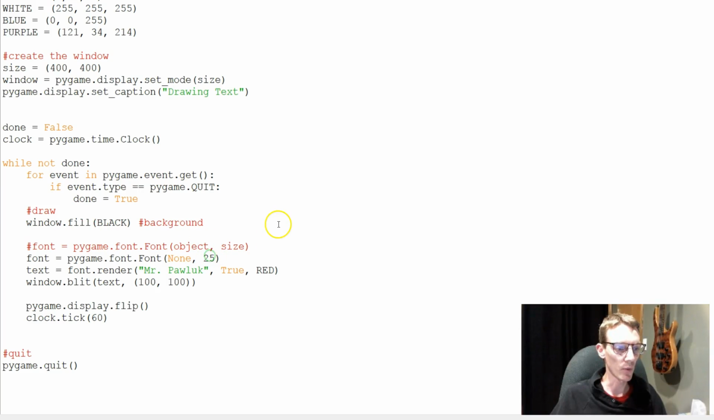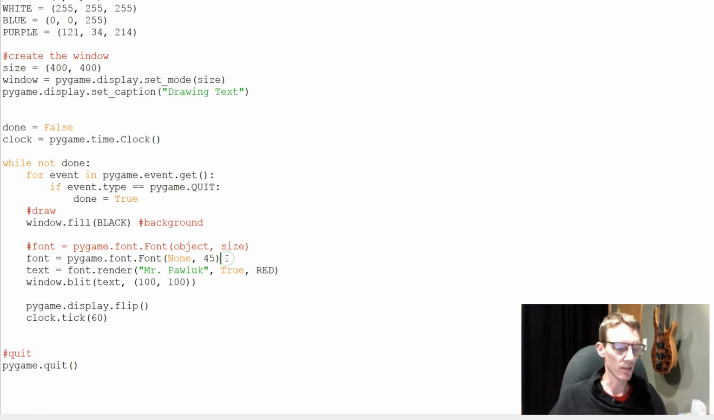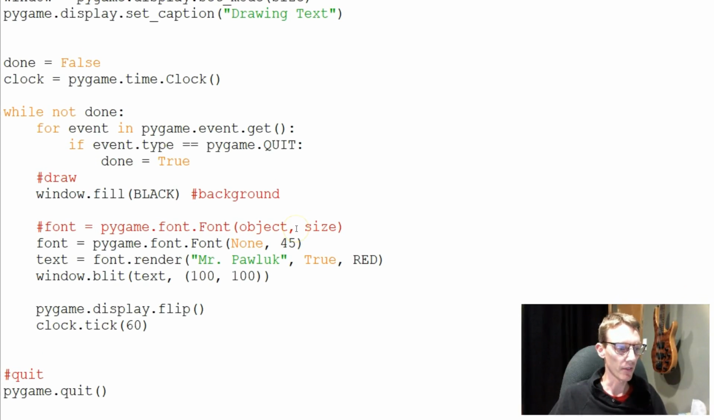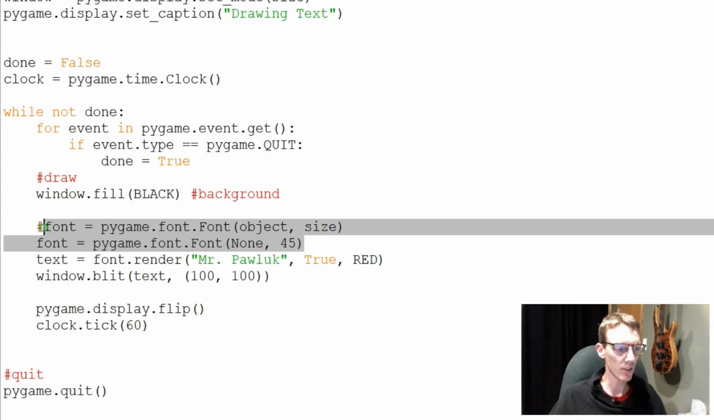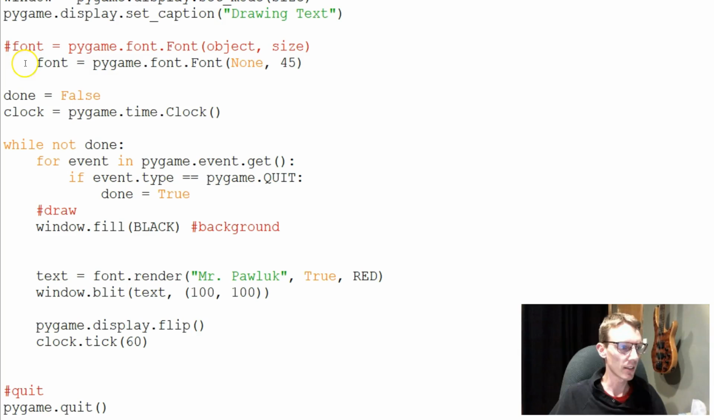And if we want to make that bigger, we can change this 25 into 45, let's say. And you can see the text is quite a bit bigger. Now there's a couple things that are not very good about this so far. The first thing is we don't need to make this new font over and over again. Right now it's in a while loop, so we're making this font over and over again. We don't need to do that. We just need to do it once at the start of our program. So I'm going to move this font up here before the while loop. So we're just going to make this font once.